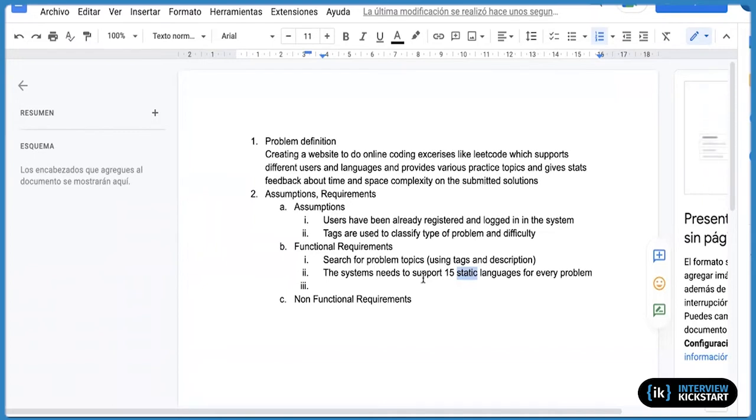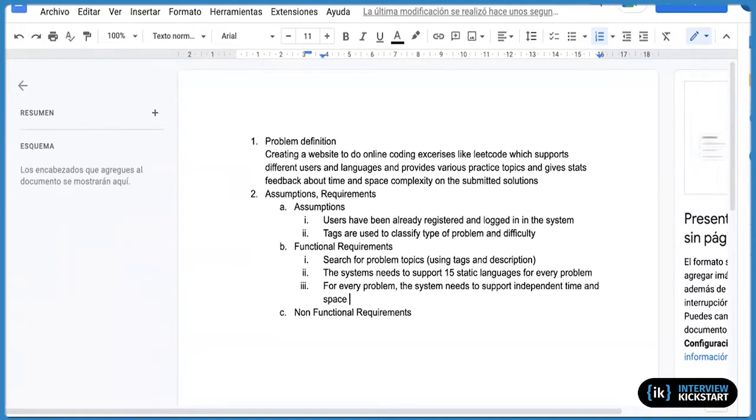Same for memory. Is that correct? Yep. So it would need to support that. Let's say each test case is going to have its own restrictions on space usage and runtime. Okay. So for every problem, the system needs to support independent time and space complexity requirements, independent for each test case.